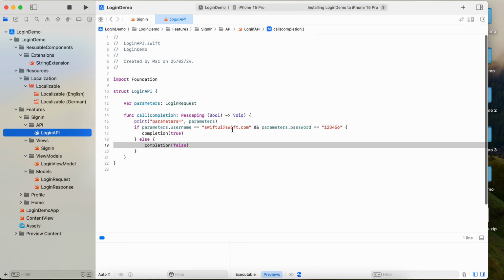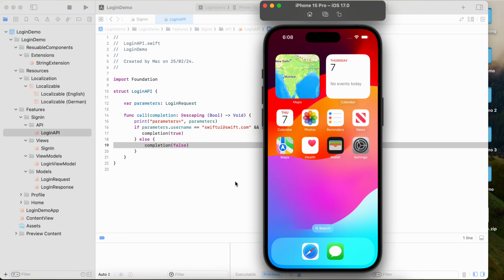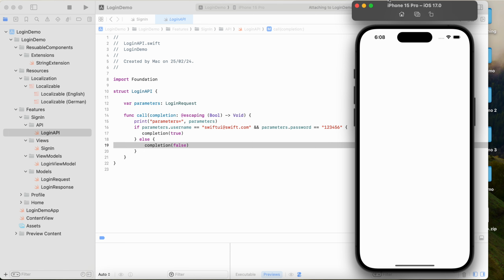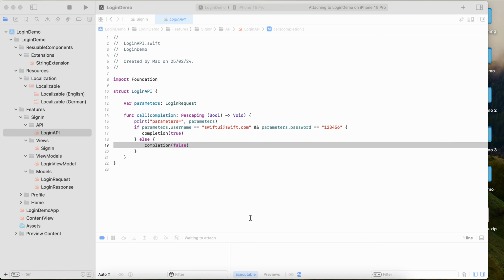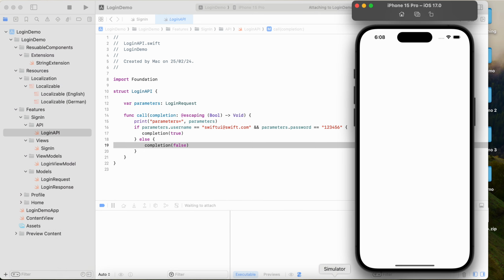SwiftUI@swift.com and 123456. If we add this, it would work, and if we add something else, it would send false in the console. That way we know this is the correct username and password. However, the actual calling of the API is not done in this lecture. I will try it in my next lecture. So I'm just using the existing.